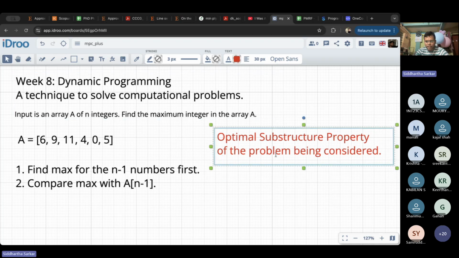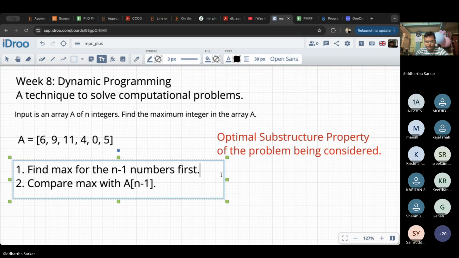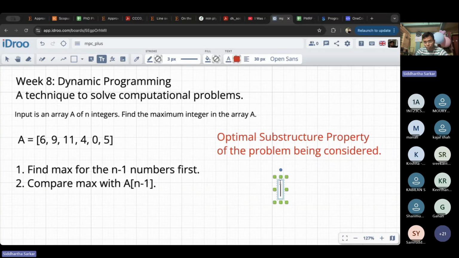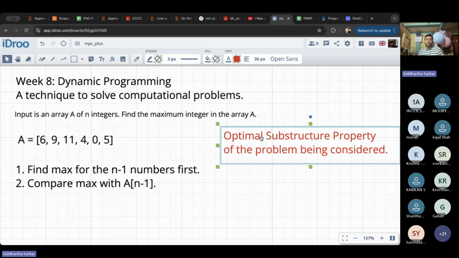So what does this property say? We are going to use dynamic programming only in those cases where the optimal substructure property holds. If the optimal substructure property does not hold, then we cannot apply the technique of dynamic programming to the problem at hand. So the optimal substructure property says that it is possible to find a method.